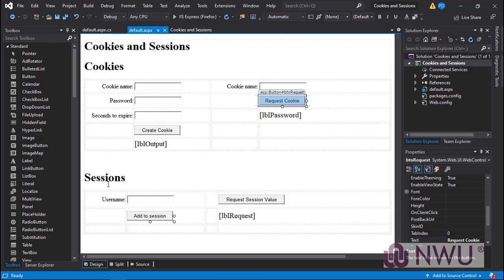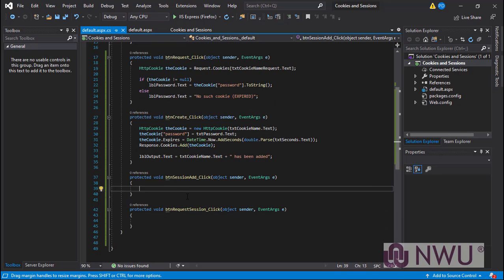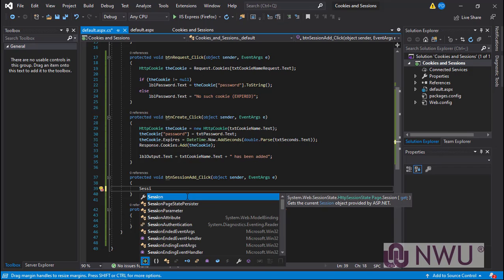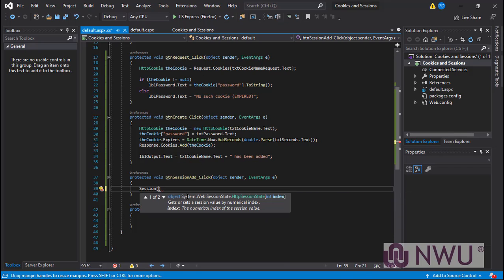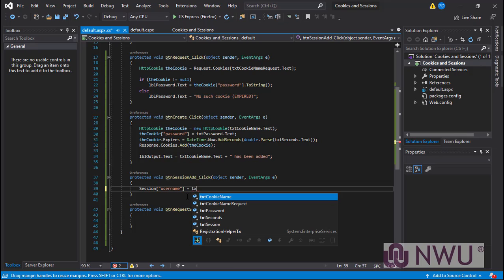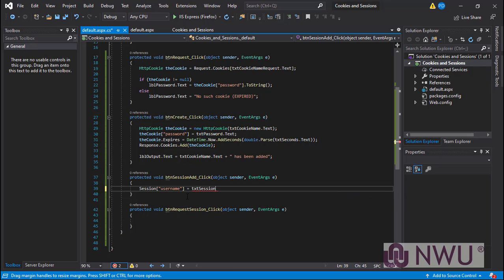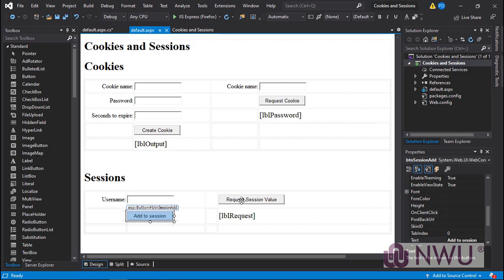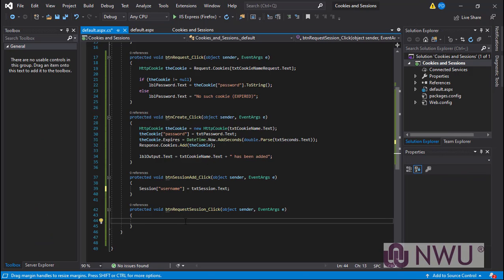So sessions, I want to save the username when the user clicks on add to session. To add to your session variable, you only say session and what key. Well, the username key. And what do you want to add? You want to add the txt session textbox.text, and when I request the value again, I want to display the username value in label request.